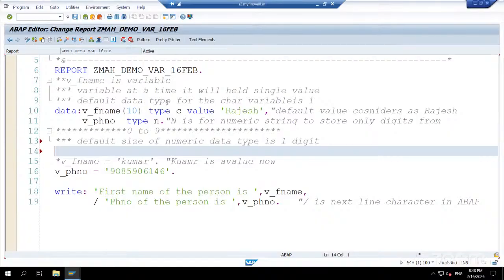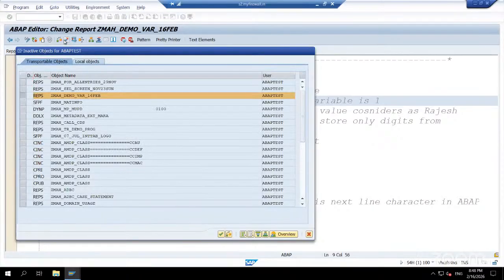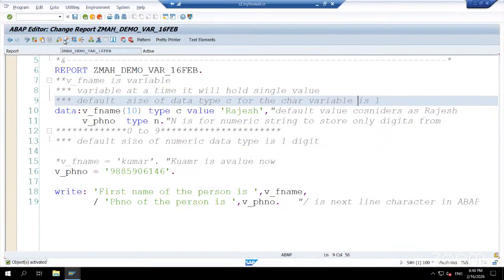Here also, line number 9, default size of data type C for the character variable is 1. Anyone stuck here? You can share the screen, no problem.